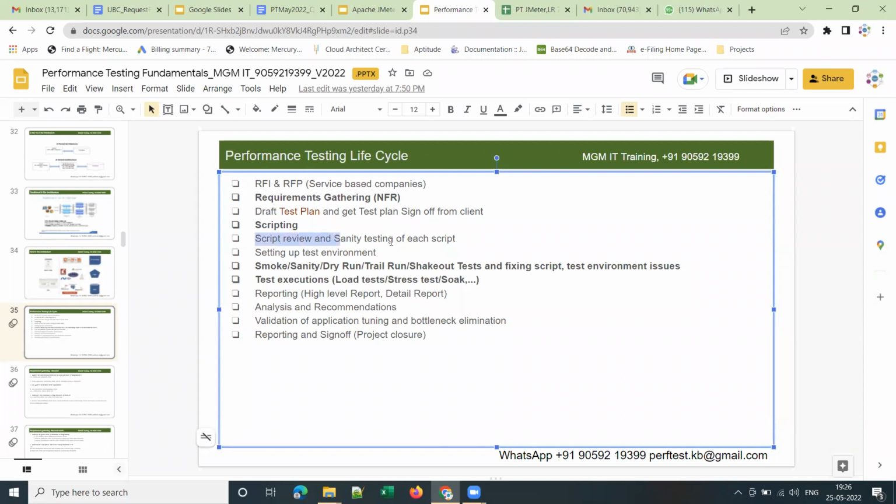Once sanity testing is done, we set up the test environment. If a test environment already exists, we will use that. Otherwise, we will install the tools required in the test environment, whether it is JMeter, LoadRunner, or NeoLoad. We will be installing the required tools and monitoring tools in the test environment. That's it, guys. Setting up the test environment means installing the performance testing tools and monitoring tools.